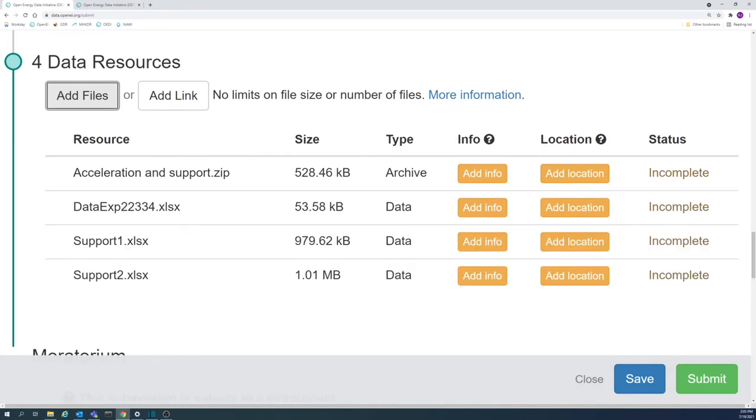There is no limit to the number of data resources or the size of an individual file that can be uploaded to the data repository. However, some files are simply too large for the average user to upload over the internet due to upload speeds.